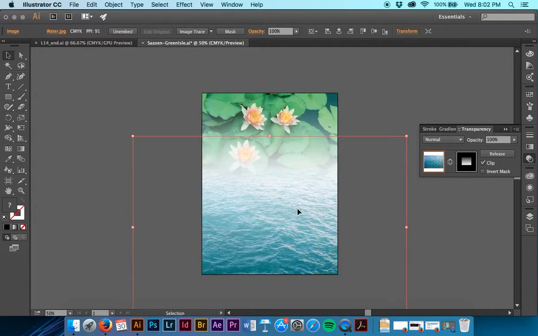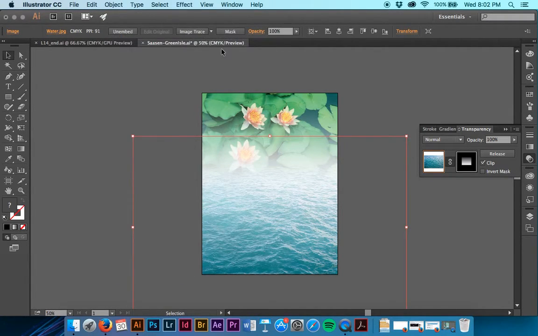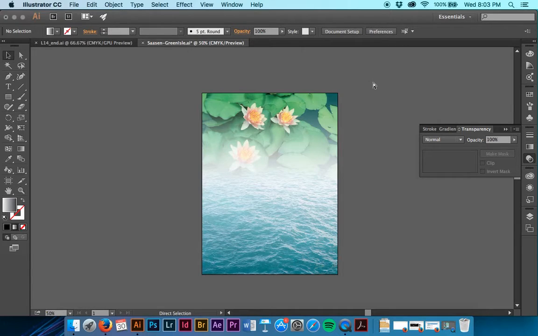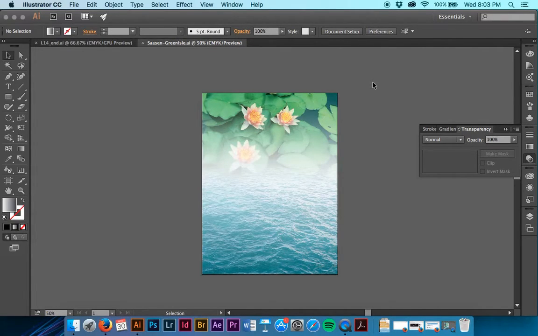Next, we're going to link this up again so now we don't accidentally move it. Then we're going to Object, Arrange, Send to Back. And we're going to deselect and do a Command S to save. So the next part is sampling colors and placed images. So in the Layers panel, make sure all the layers are collapsed and visible.